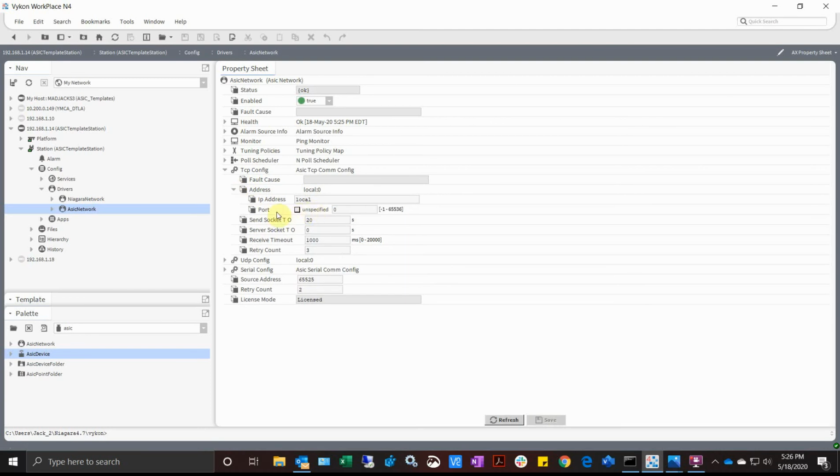So our TCP local's fine because that just means the local device address. Port we want to do 2001, and receive timeout. We're going to start out with 1,000 on everything, and that time may need to be adjusted. The retry count we're going to leave at 3.